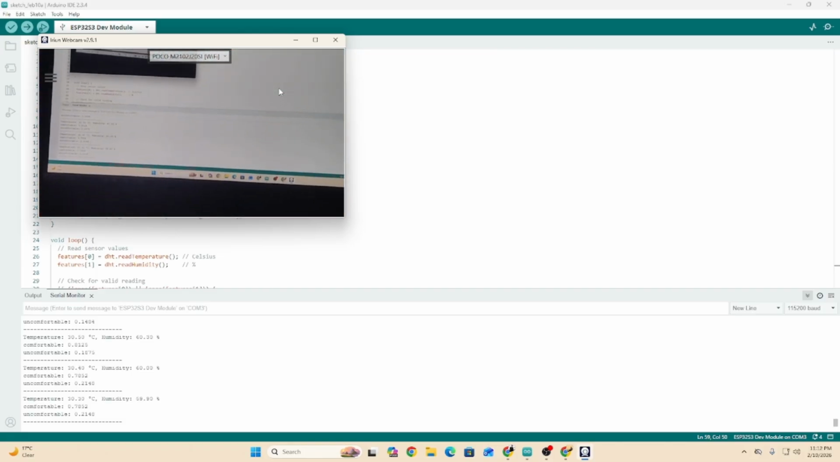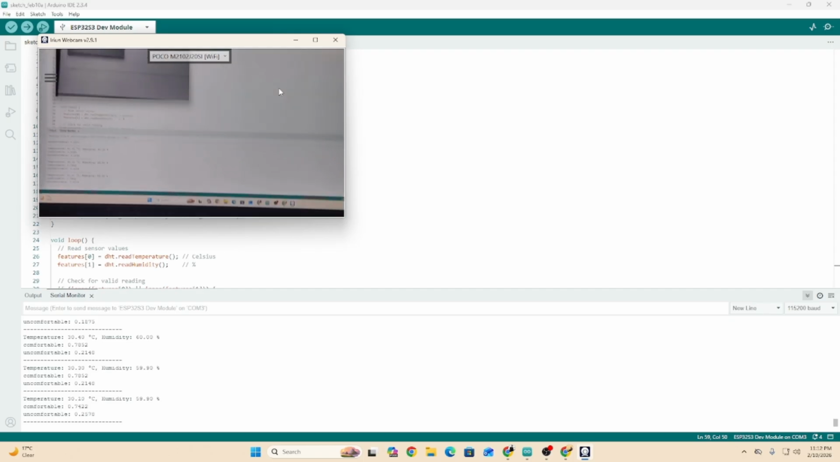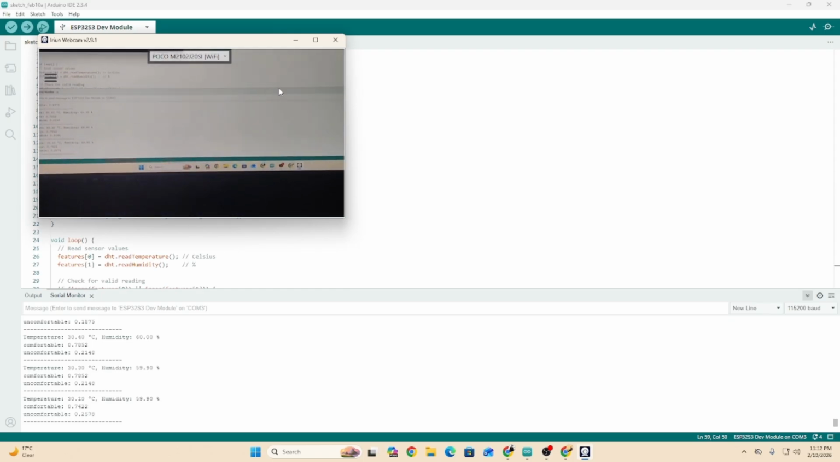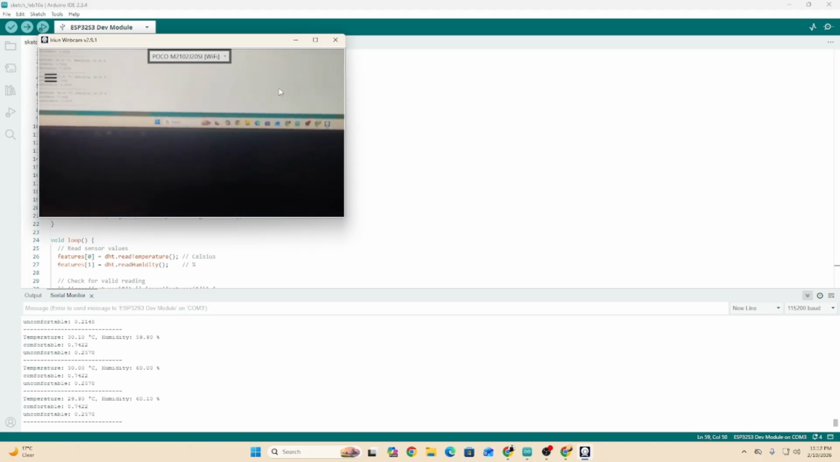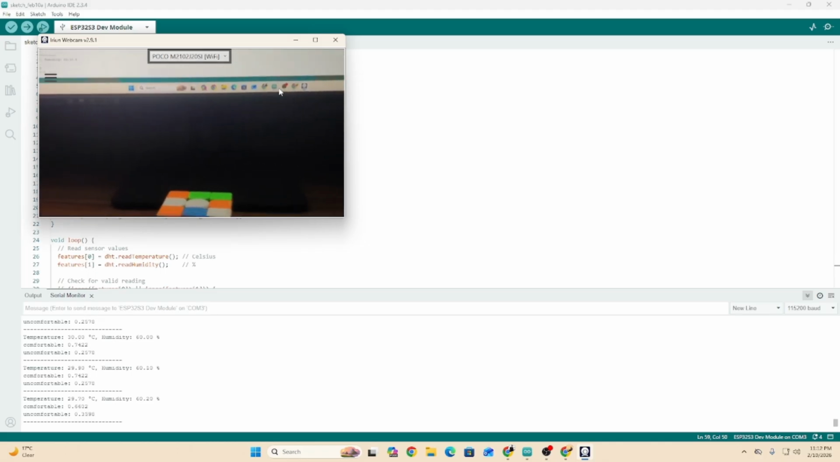So that's our session for today. I think we learned how to train a machine learning model and upload it to an ESP32 device and run it on the ESP32 device.